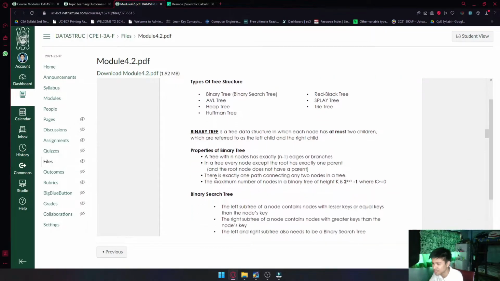Okay, and there is exactly one path connecting any two nodes in a tree. And the maximum number of nodes in a binary tree of height k is 2 raised to k plus 1, minus 1, where k must always be greater than or equal to 0.